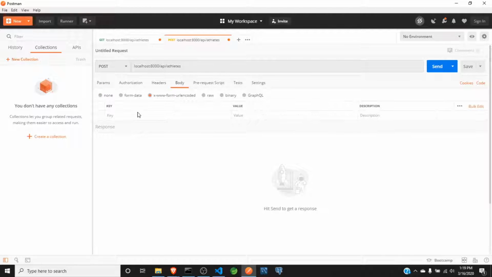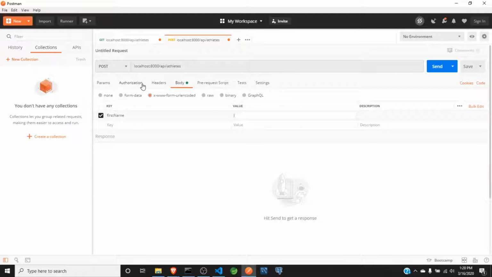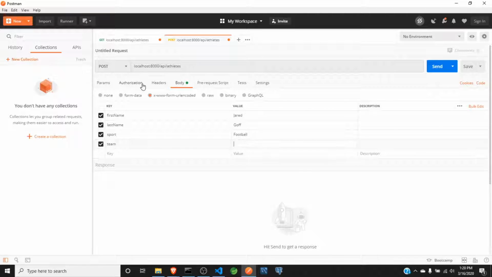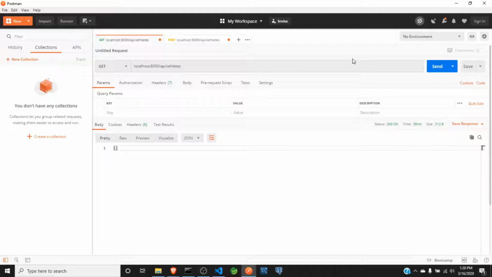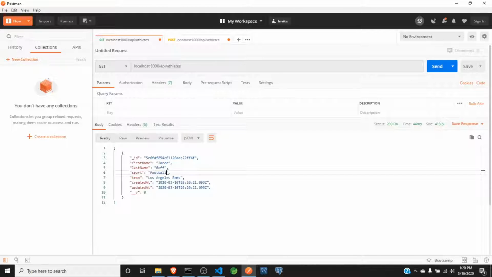Let's go over to body and say first name Jared, last name Goff, sport football, team Los Angeles Rams. If all is well, I can send this post request off, and then we get the athlete that was just created. If I come back over here and get all athletes, we should see an instance in our database now. Perfect.